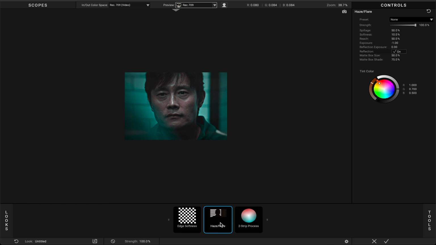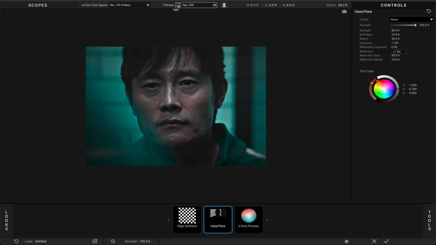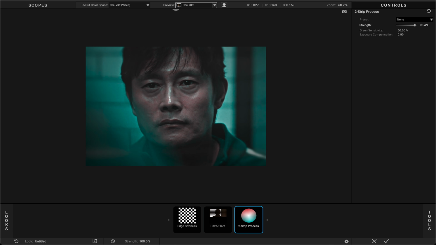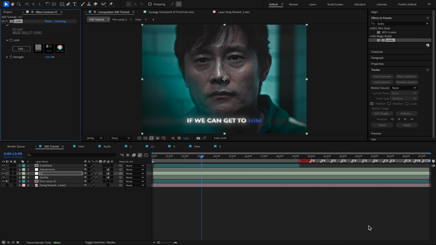Now onto Haze Flare. It already looks amazing by default, so you can either leave it as it is or tweak it like I'm doing here. And for the 2-stage process, I'm reducing the strength down to 70 to keep it subtle. Once you're happy, hit the check mark in the top right and boom, your CC is now done.